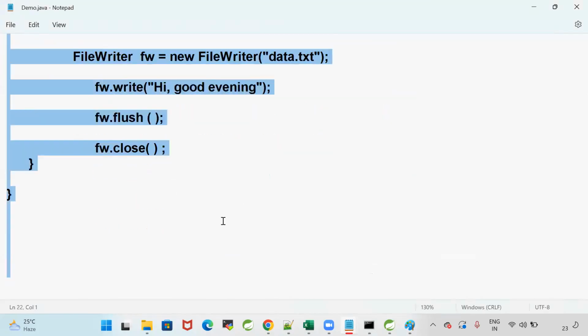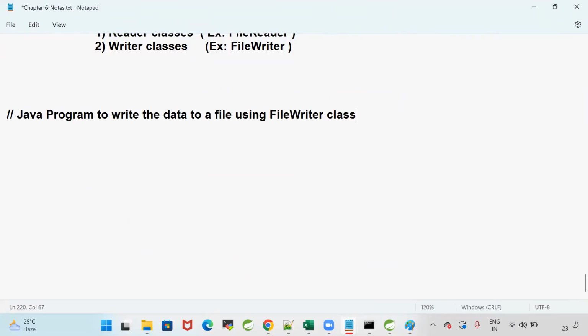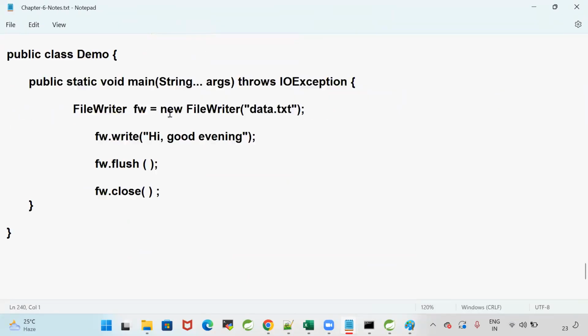So writing the message to a file using Java program. Java program to write the data to a file using FileWriter class. Like this, can we write multiple lines also?